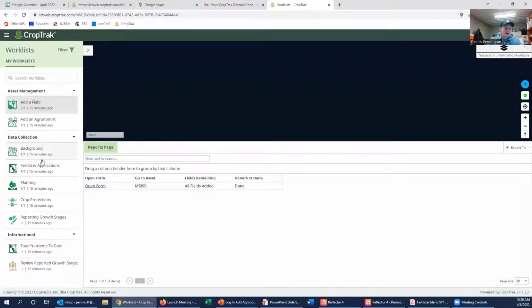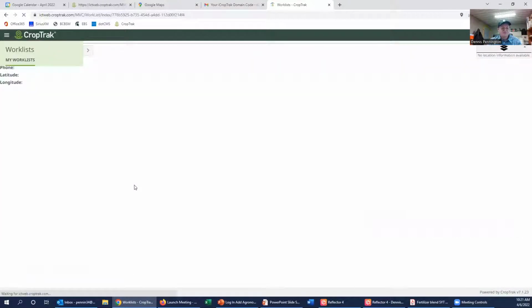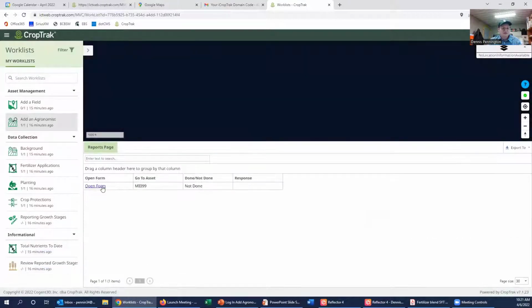But notice now I have all these other data collection things up here, and I'm going to take you back to the main screen because that's usually where I work from. So now instead of just add a field and add an agronomist, now I have these other things that show up. The reason that these don't show up is because they are driven off from the add a field. So once you add the field, it'll update and so on. And then you can go in here and add an agronomist. And even if you don't have one, I would ask that you come in here and do it. So you have to click open the form in here again.